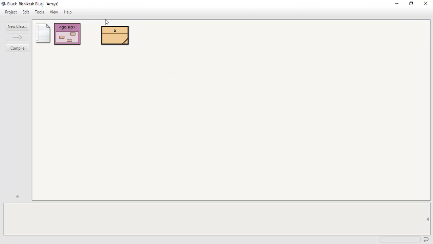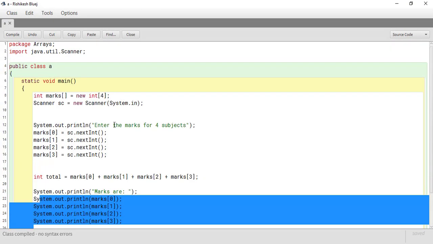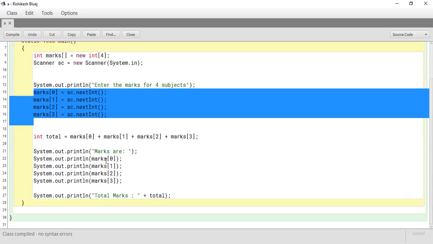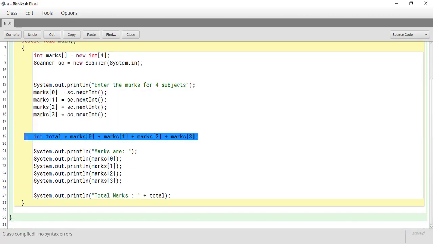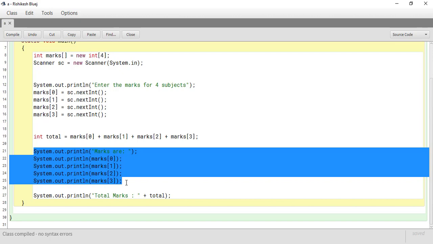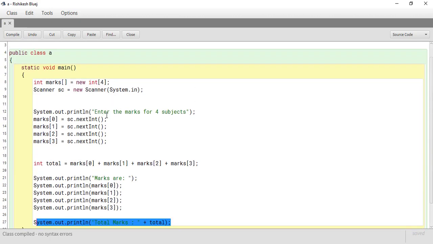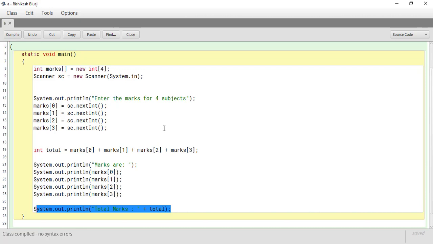So this time we did not hard code the values of the marks. We took the input from the user and then we calculated the total marks by adding all the values present at the different indexes. Okay, and then we displayed the individual marks as well as the total marks. Okay, now the same thing I am going to do with the help of loops.